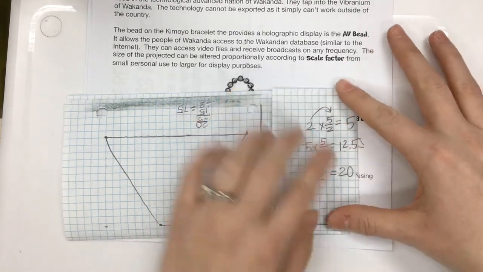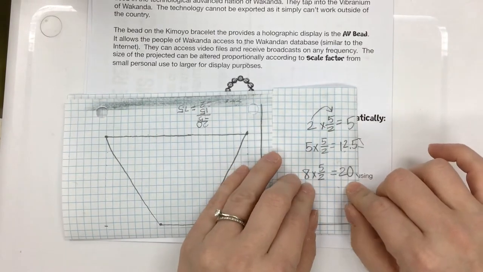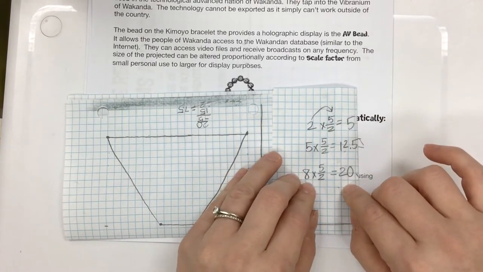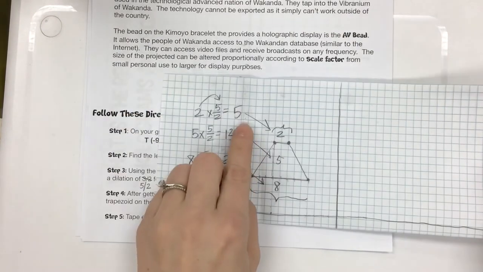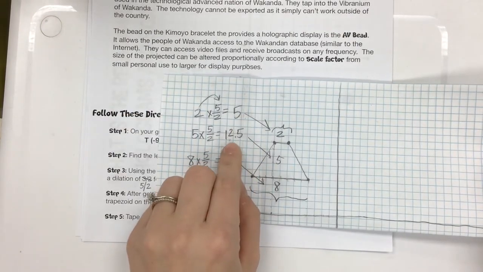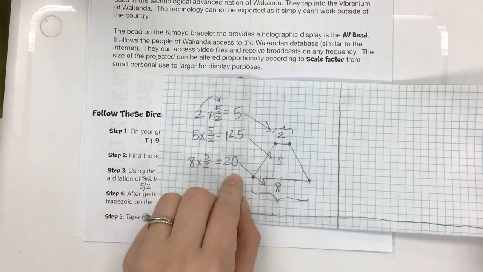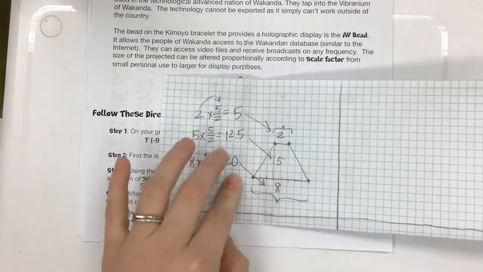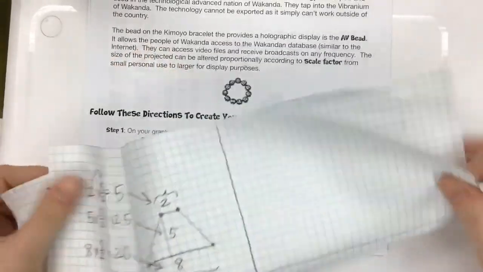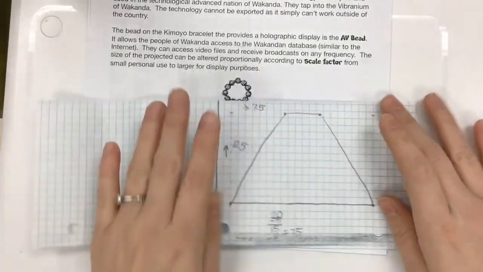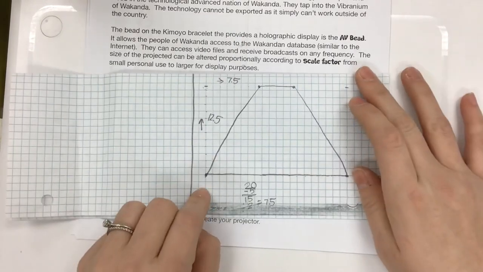So if these are not the new numbers that you got, you want to go back and double check and see where you got it wrong. Okay, so our new top length is 5, our new height is 12.5, and our new base is 20 units long. So you're just going to go somewhere, okay? It doesn't matter where. You could do it on the back if you wanted to. You just need to have a space that's big enough for this base.